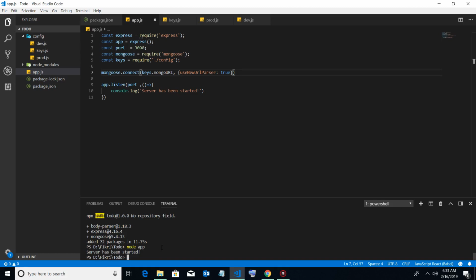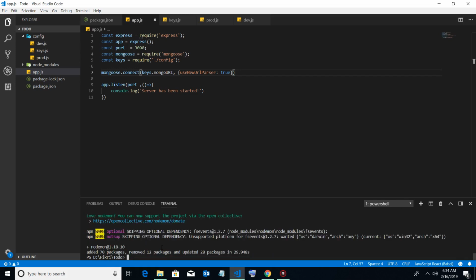By the way, we can install nodemon with npm install -g nodemon. G stands for global. Nodemon is used to automatically start the server, so we don't need to run node app and Ctrl+C, node app again, Ctrl+C again. Nodemon automatically starts and restarts the server. It's finished. We no longer start the server by node app, but nodemon.